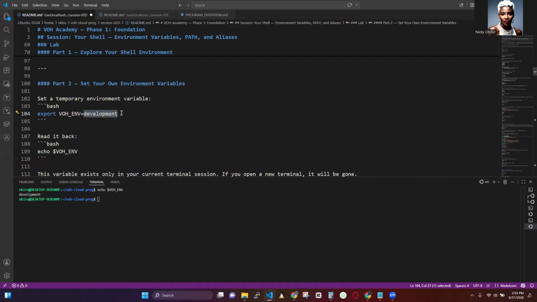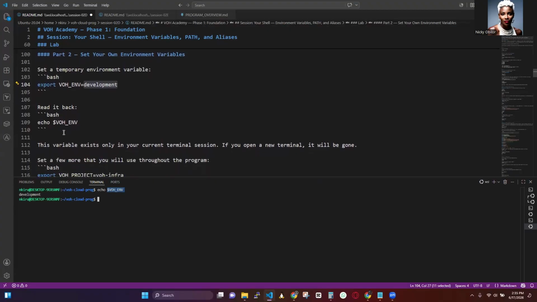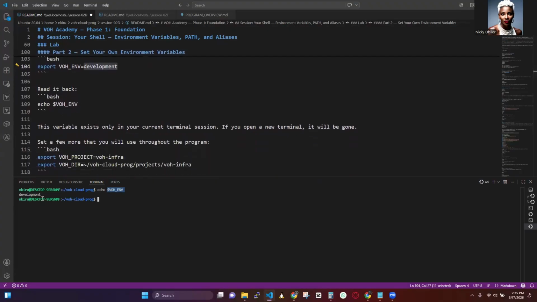This is the value we gave to it. So anytime you do this, you echo this. Echo, remember, means show us, echo whatever is within this variable. Give it back to me, whatever you have saved inside the variable. So that's what we did, and it gave us develop, which was what we saved in the previous command.